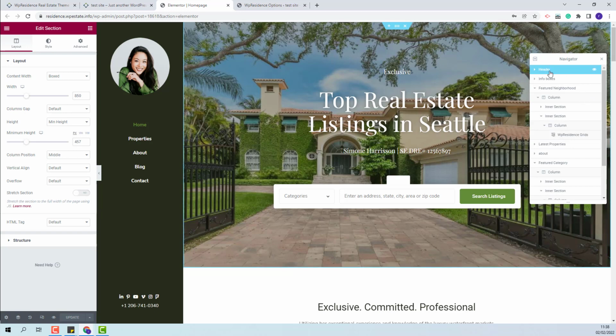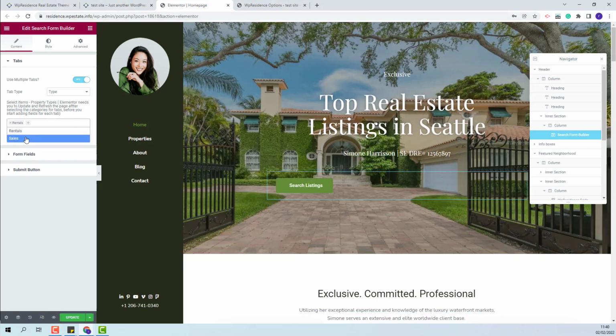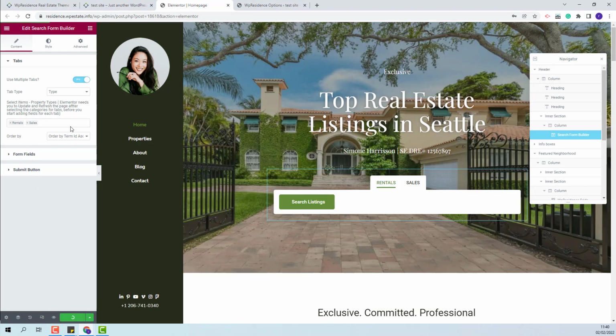So you will have the header, and here you will have the search form builder. In the demo we set it to display tabs, but the categories for the tabs will need to be manually selected. So I will select rentals and sales for tabs. I will update the change made. I will refresh the page.